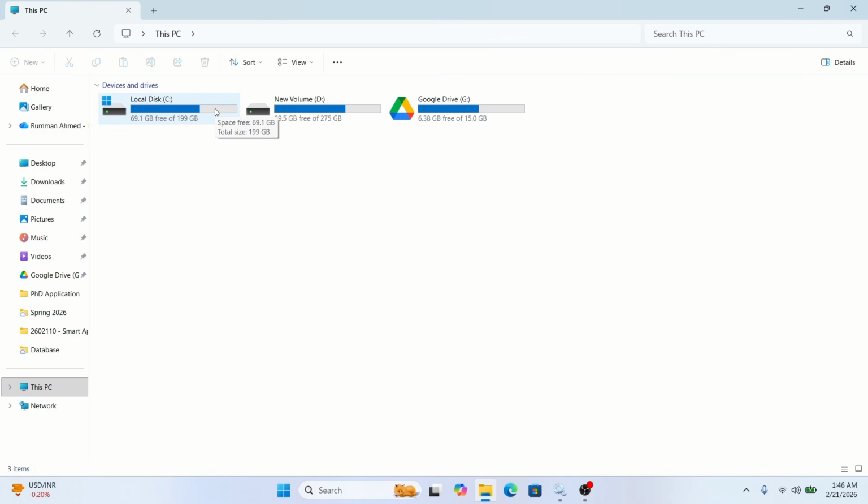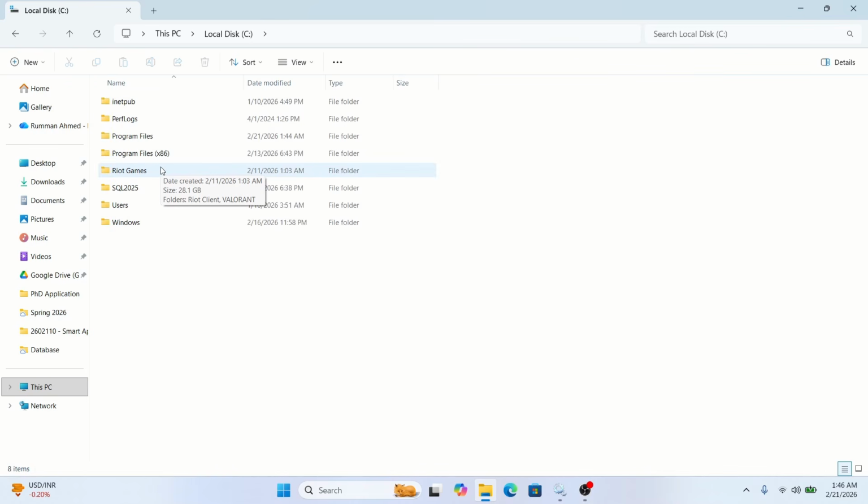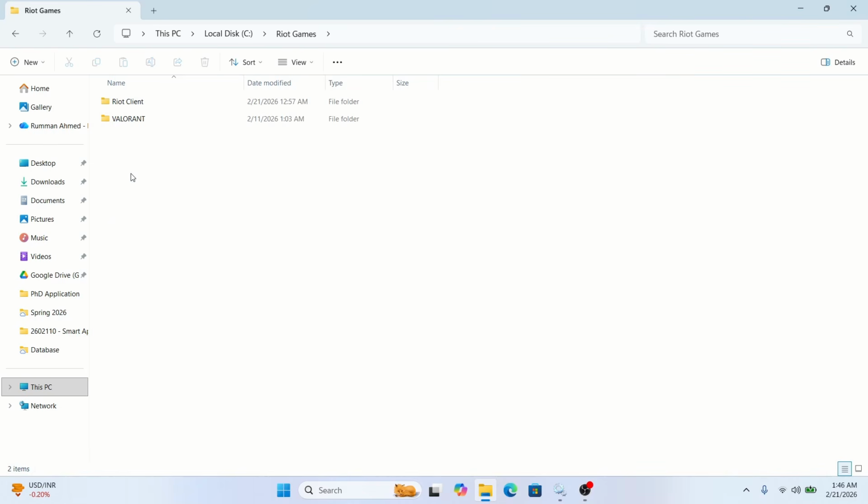In my case, it is C. So after going to C, then we will go to Riot Games. So just go to Riot Games, and then here you can see the Valorant folder. It is around 27 to 28 GB. So we will copy this folder.